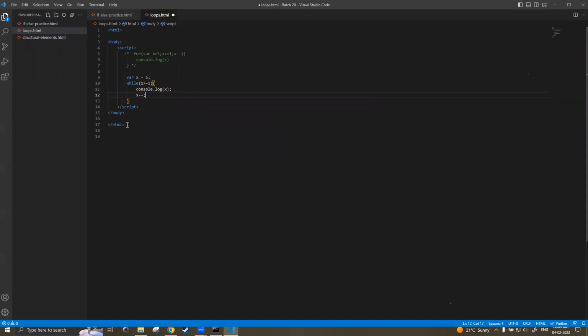We'll see step by step what is happening. So first, x equal to 5. Okay, x value is 5. Fine. Now it is checking if x is greater than or equal to 1. 5 is greater than or equal to 1. Yes, true. So no problem, the condition is satisfied. So what will it do? It will print the value of x, console.log of x. So we'll get 5. And immediately after that, x minus minus. That means we are decrementing the value of x. So x will become 4 now.